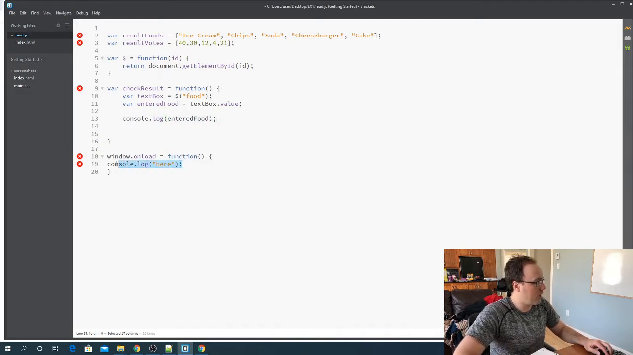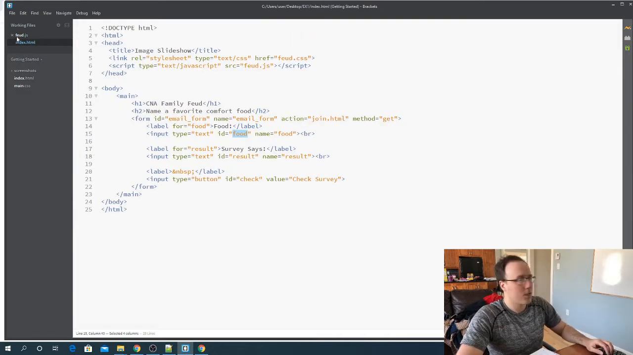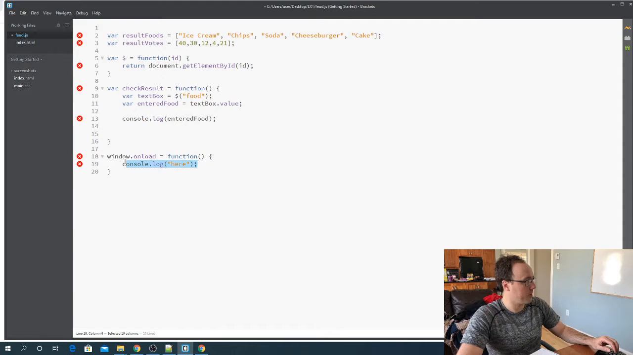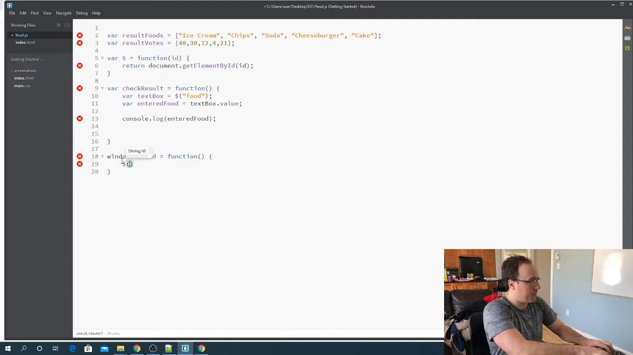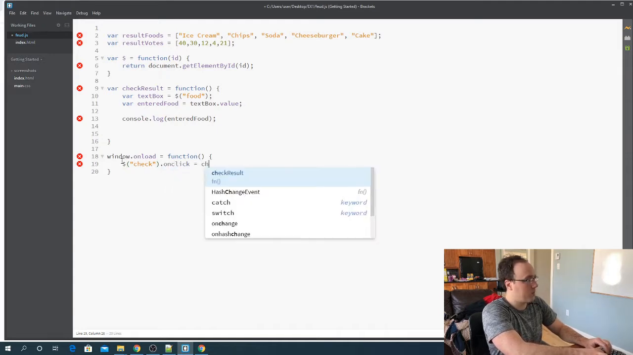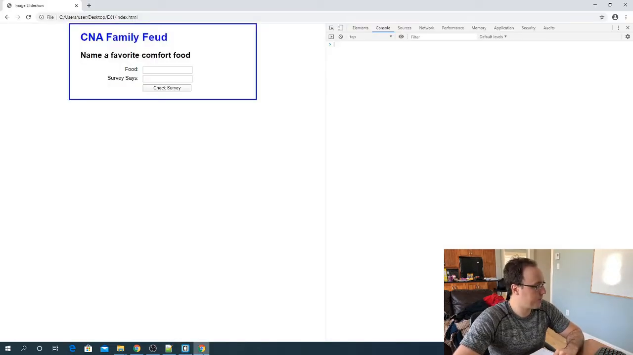Right, and I now need to hook up the event handler. So I need to look here, and I see that I have a button which has an ID of check. So I'm going to get that element by ID, and I'm going to set the event handler for the onClick equal to my checkResult function expression. So I'm going to go $("check").onclick equals checkResult.